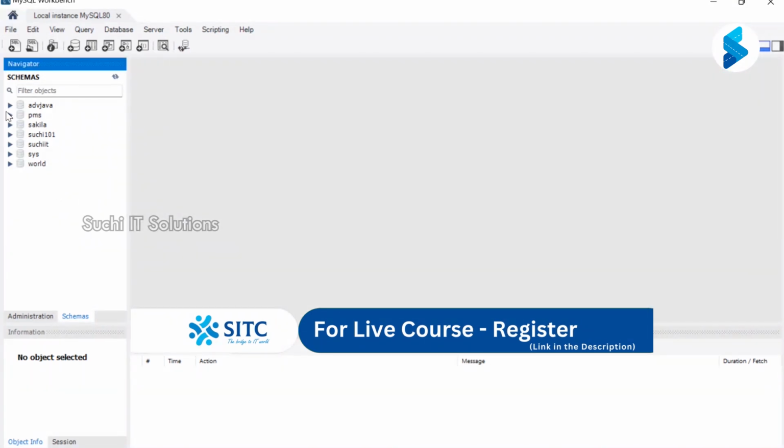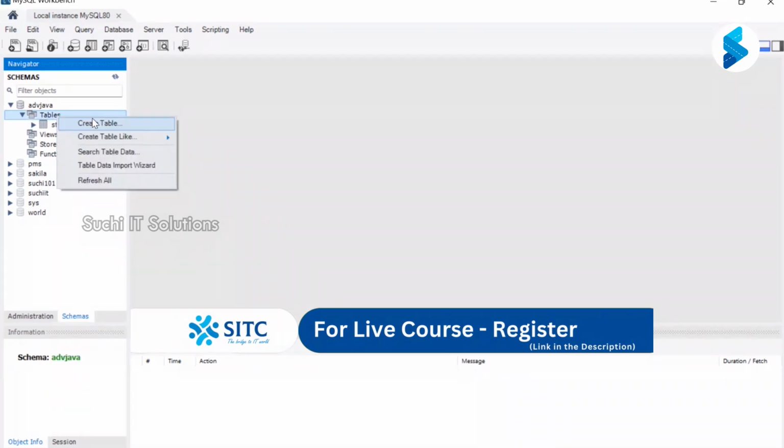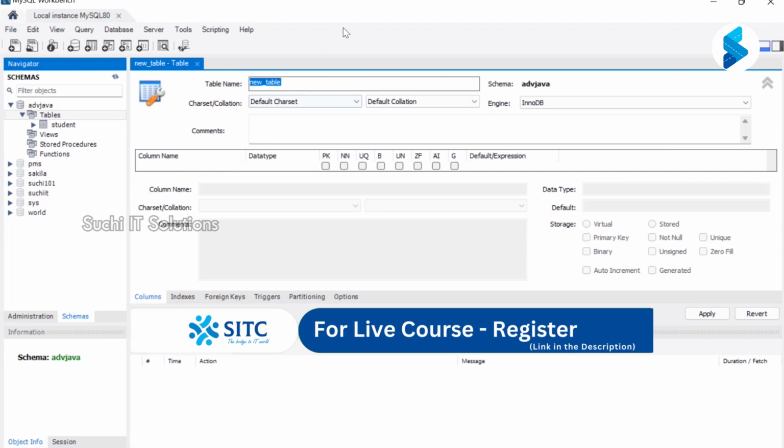Now, here at ADV Java, let's try to create an employee application. It's a simple application we try to create, then later we try to add images and all those things.